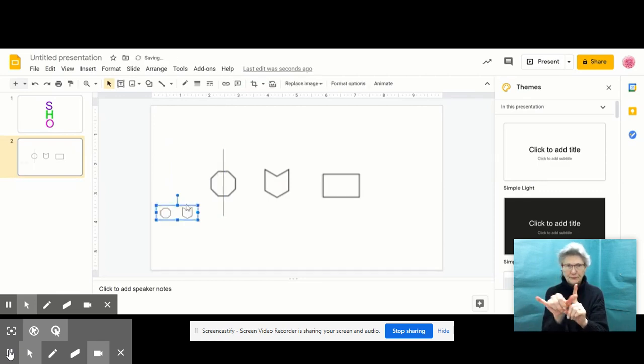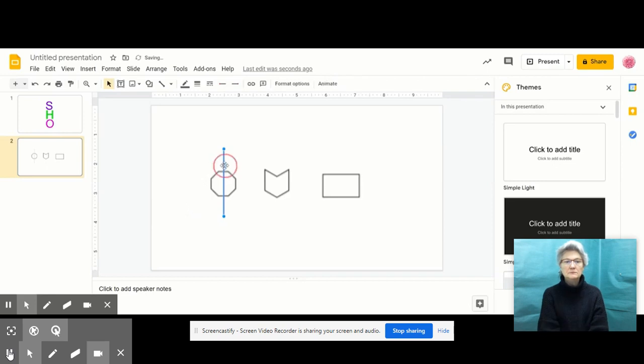Let's try, I can actually copy and paste this line if that's easier for me. So let's try a vertical line of symmetry.